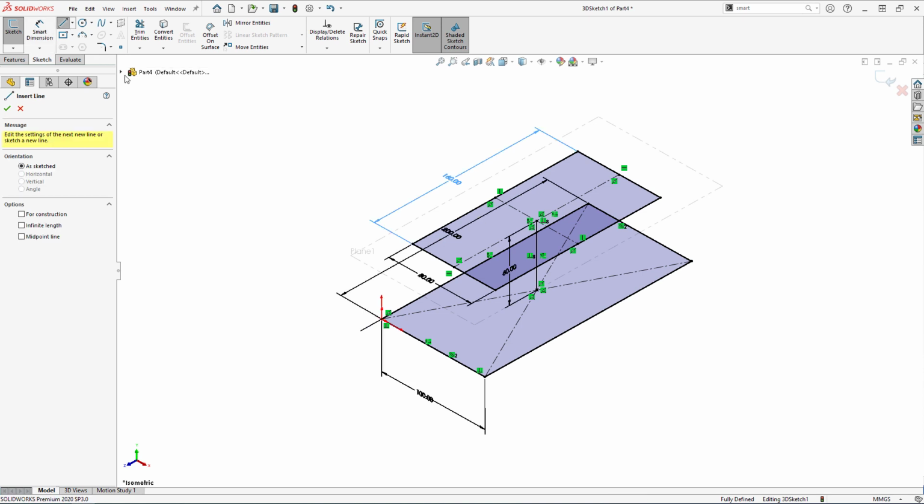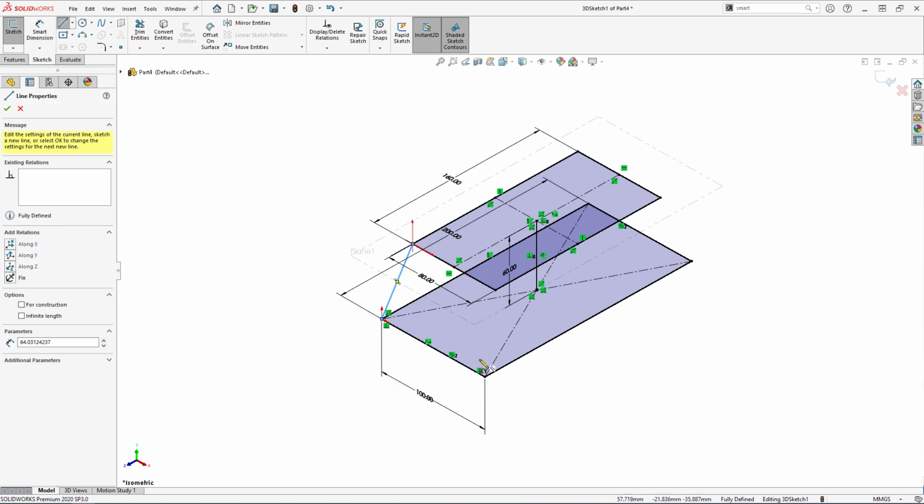Because I will be placing the endpoints of these lines coincident to other sketch entities, it does not matter which of the three sketching planes I currently have enabled. So, any of the three will work just fine. And that's it. We finished creating this wireframe shape.